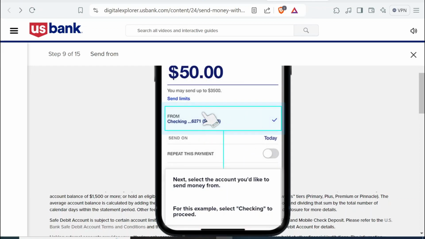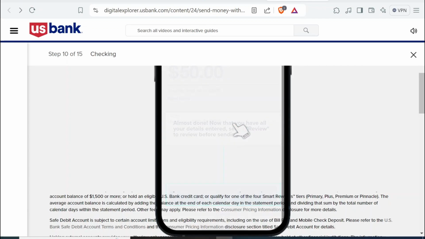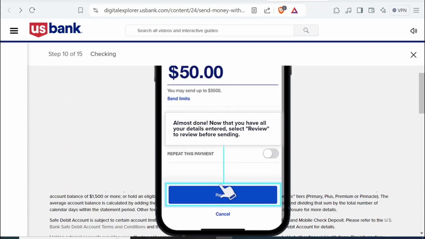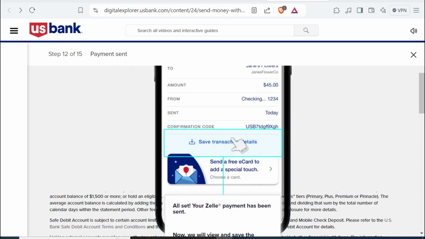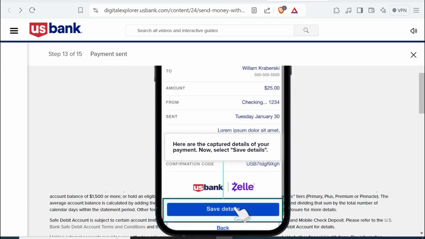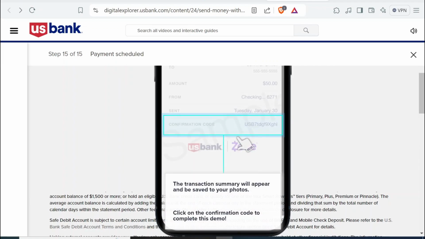After that, you're gonna select the account you wanna transfer from. So now you're gonna click review and send $50. Now you can just view details and stuff, save image.